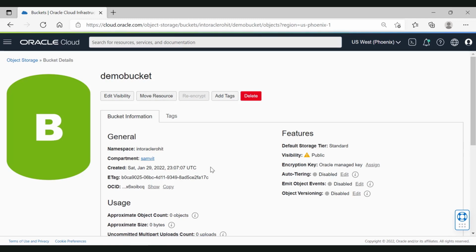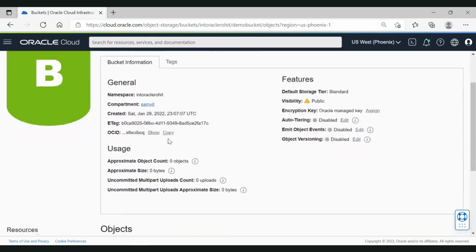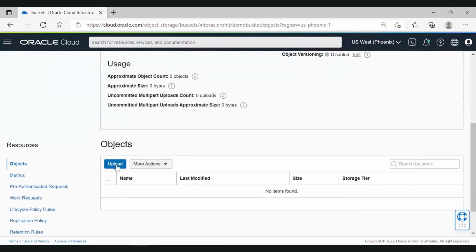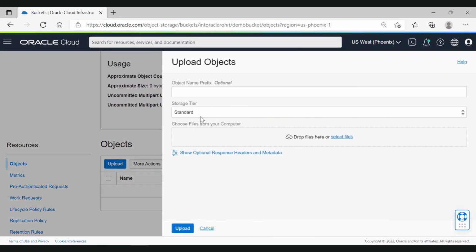Of course, this is not a best practice when it comes to production setup, but this is a demonstration. So I just made this bucket public. And now I am going to upload objects inside the bucket. So let me upload a sample object. I will give it a name.